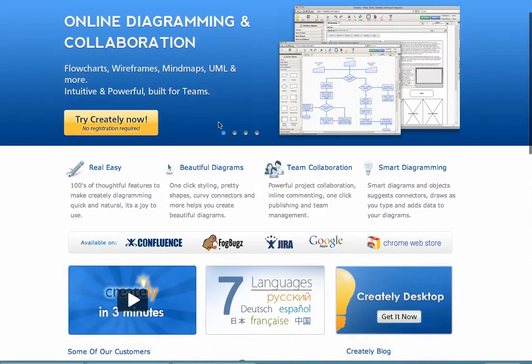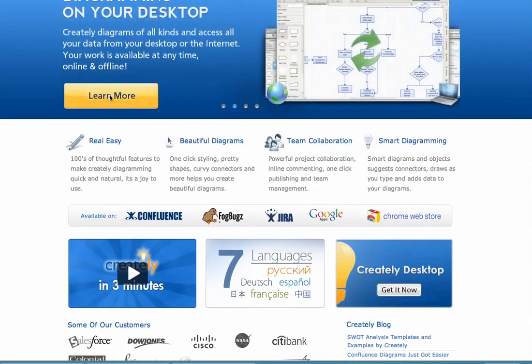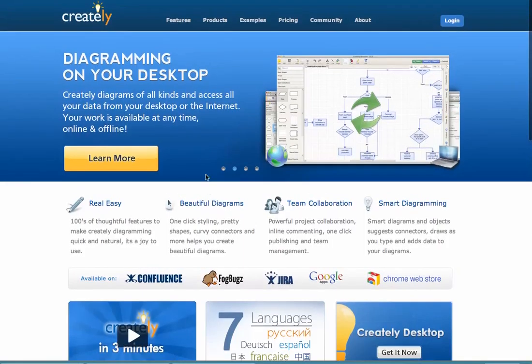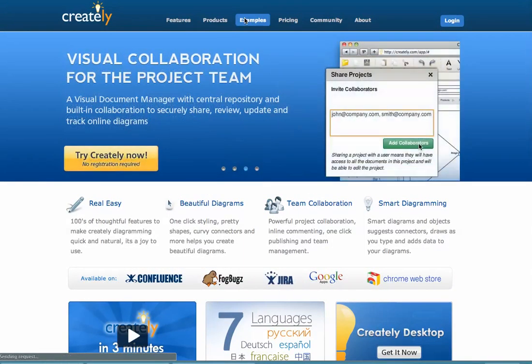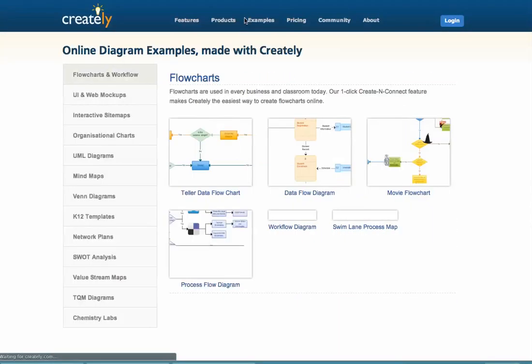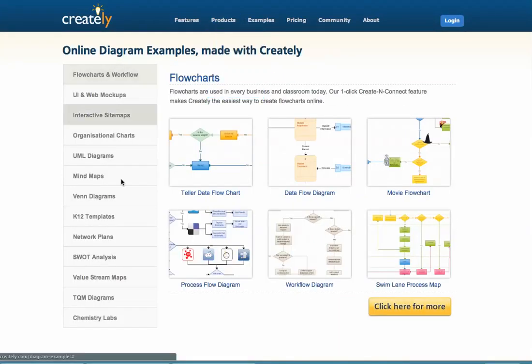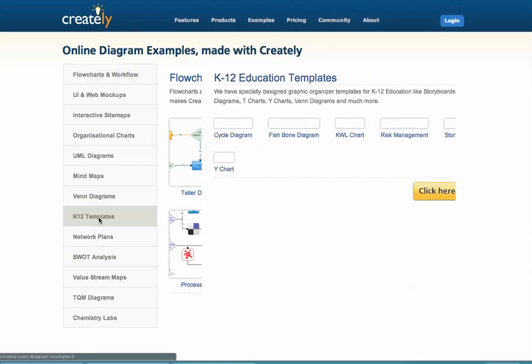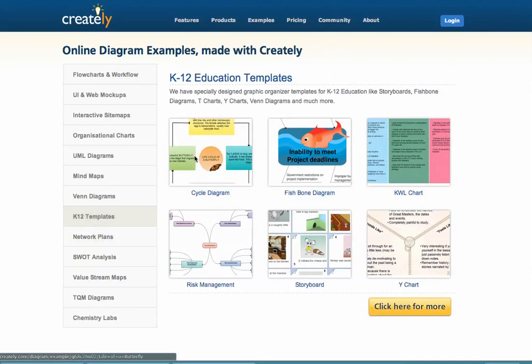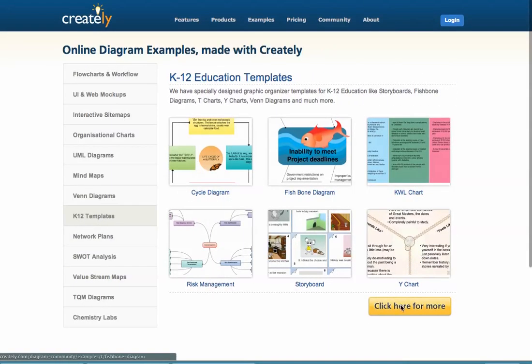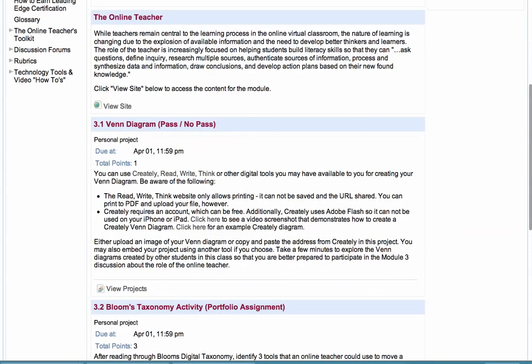So Creately is a graphic organizer. Let's go in here. Let's create one. Go into examples. And let's see, they have to have a Venn diagram sample in here. There's a sample on the course, and maybe I'll just pull that one up. There we go. There's an example.